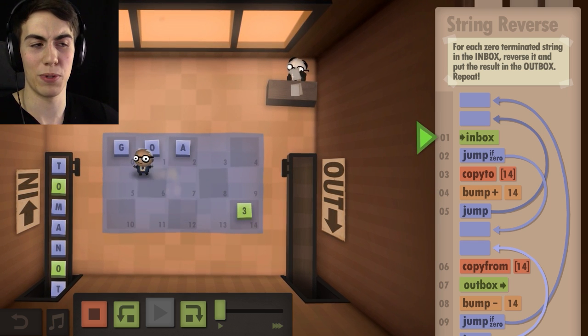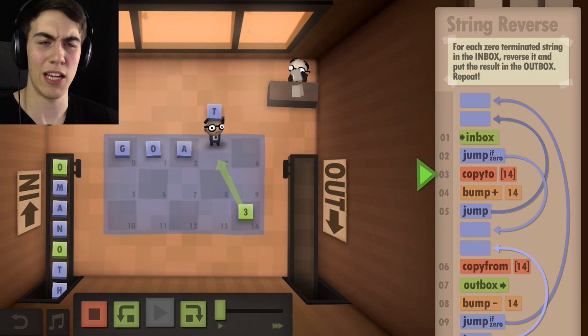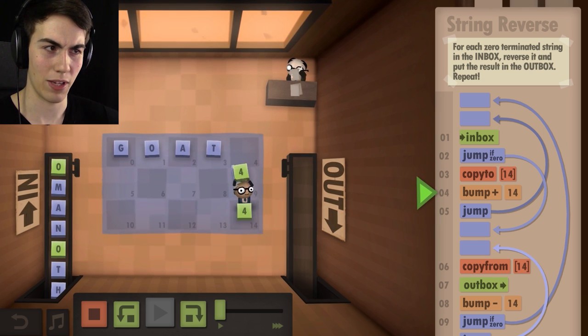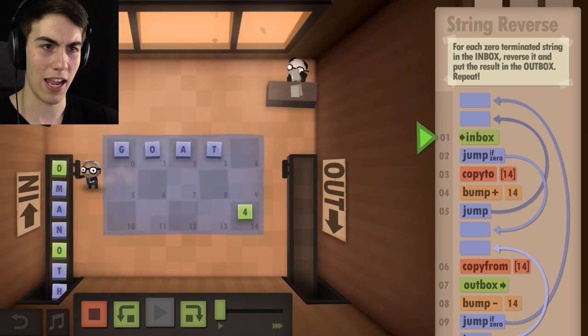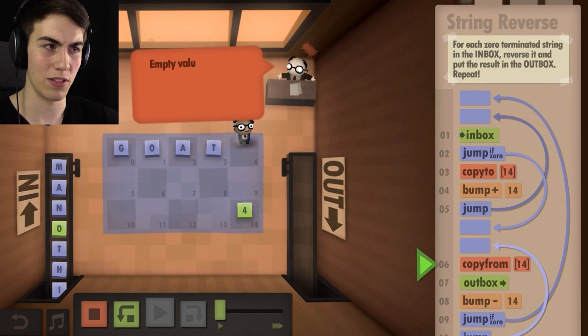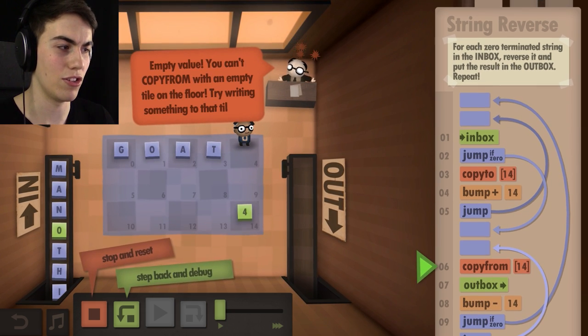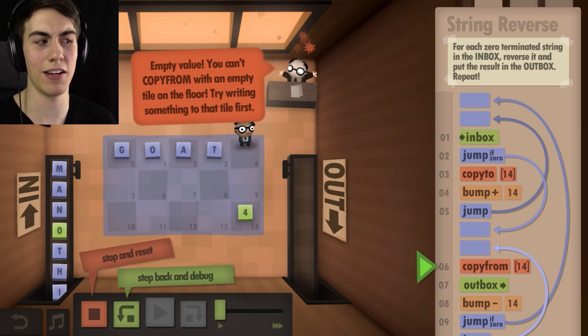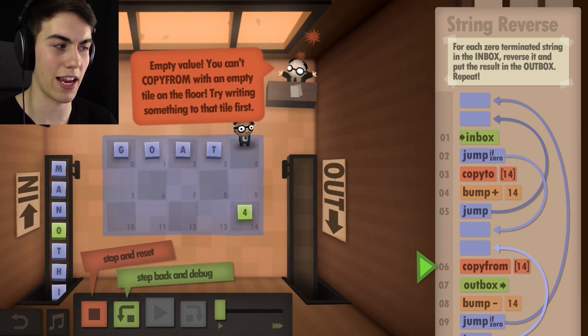So now we're on 3, and we're gonna put the T on number 3, and then we need to see if the backwards command works. Okay, so now we got 4. Throw that away, and now we have 0. So 0 means no, what are you doing? Do not do that. So the problem here is we're copying from something that does not exist.